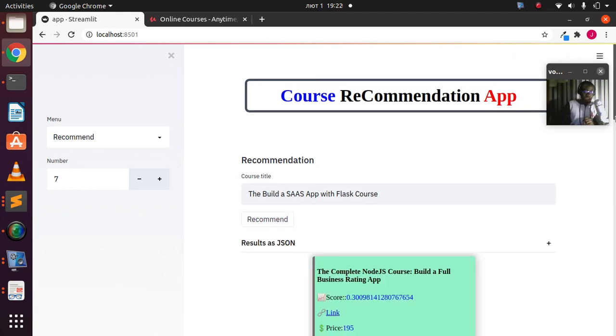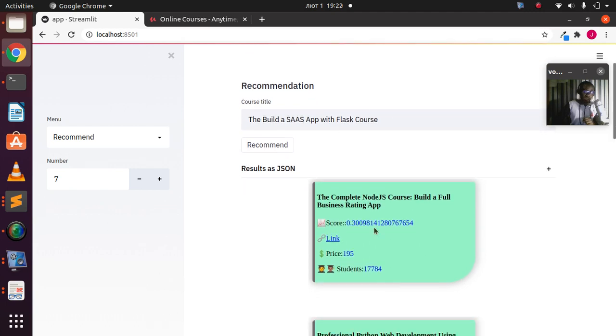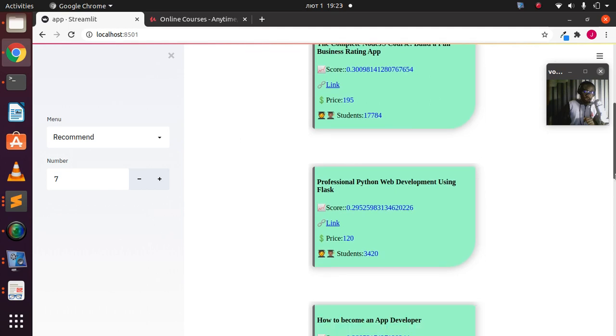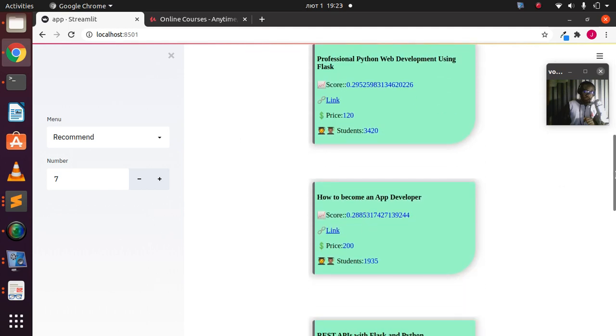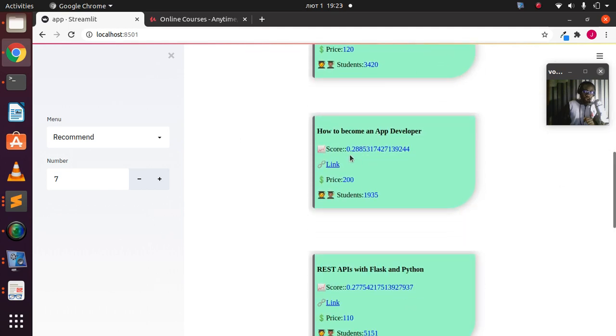But instead of that, it's giving us this is SaaS, Flask, and this is also Node.js. Almost the same approach, very similar. And this is also the same thing, right? It's very cool. How to become an app developer. Very cool. It's going to give you the similarity score here, as well as the price of the course and the number of students who have taken these courses. Very, very nice. So let's see how to build this app from scratch.